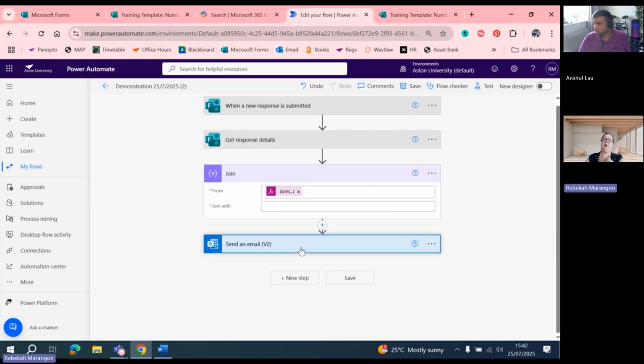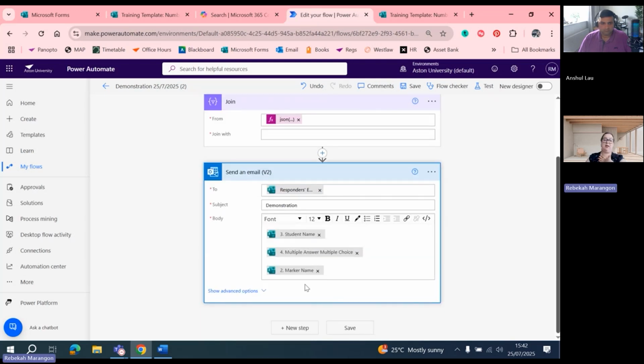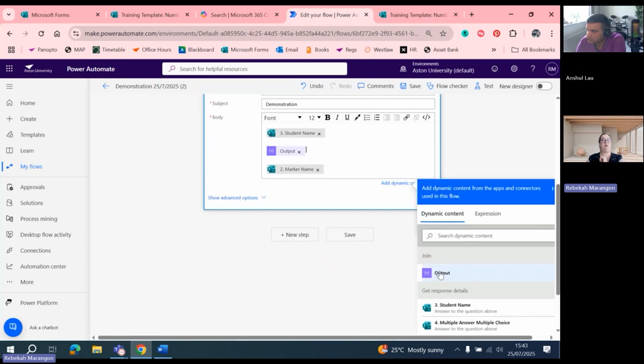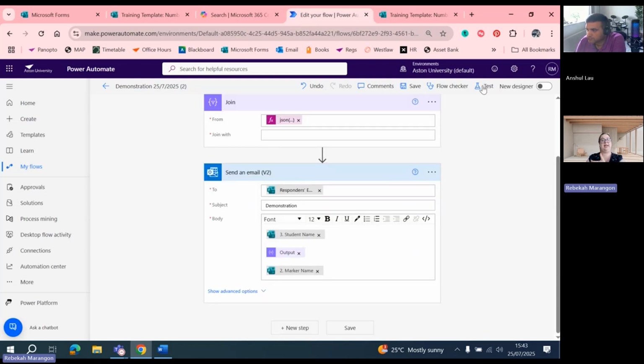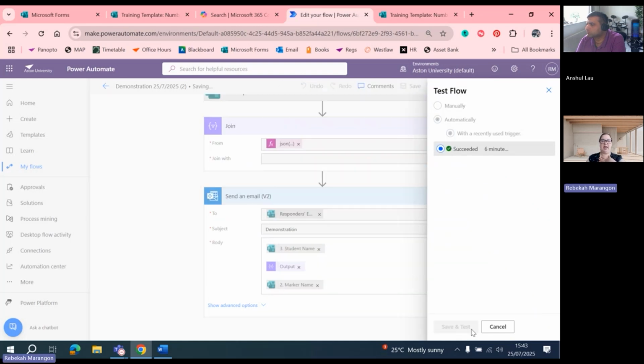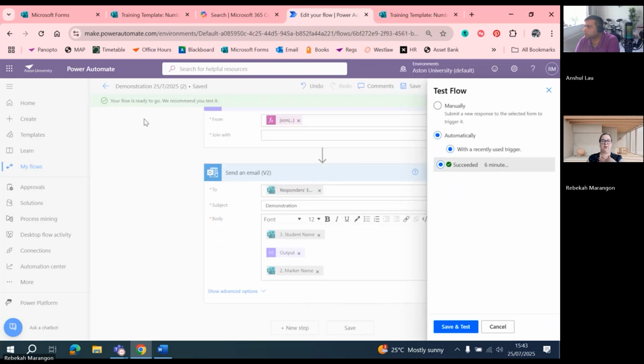Then go back to your send an email, which is still here. And rather than pulling the data from Microsoft Form, which is what it's currently doing, I'm going to delete that 4.multiple answer, and instead I'm going to click on my join output. Now, if I test it, I can automatically test it because I've used something previously, which makes it a little bit easier. I'm going to save and test. I'm going to temporarily stop sharing so I can show you my email.